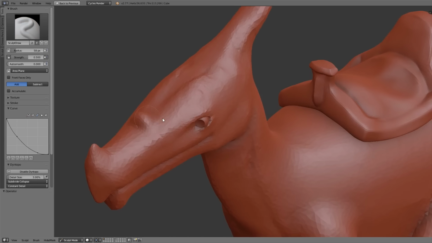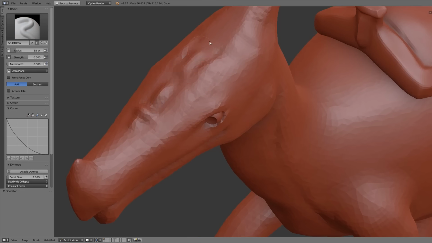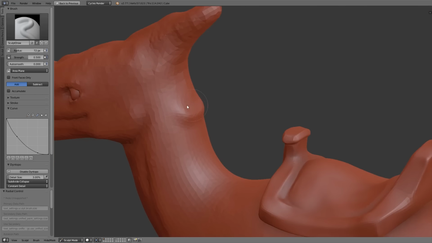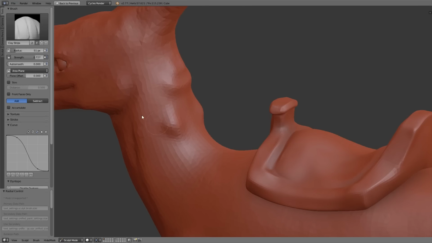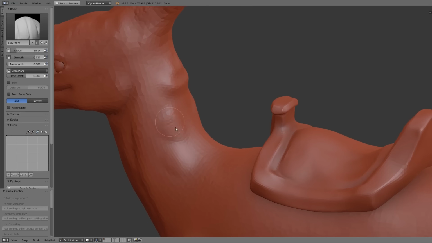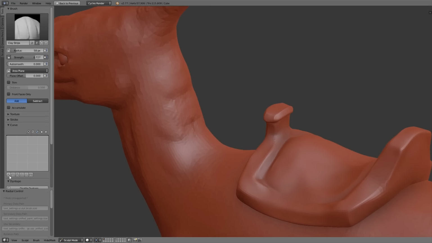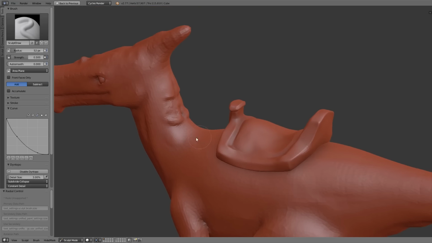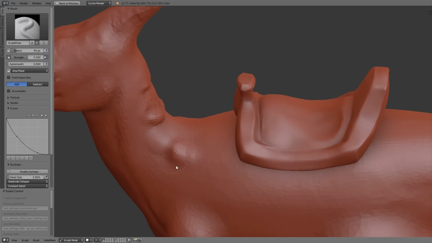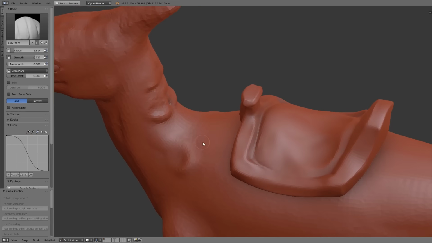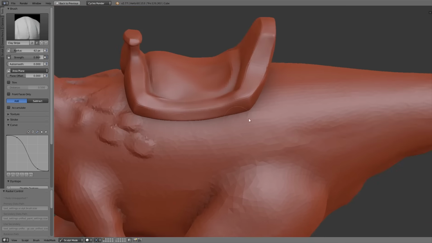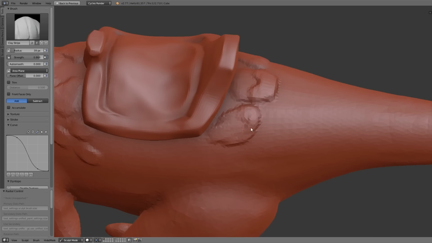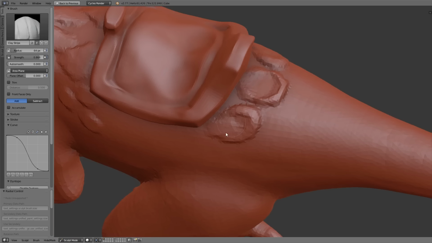This curve basically shows us the profile of our brush, and this we can adjust manually or use one of these presets. And you can see how this affects the brush. For example, when I use this very pointy curve, you can see I can paint very sharp edges. And this curve option is individually adjustable for every brush. So you can adjust the curve according to what brush you are using and what you want to sculpt.